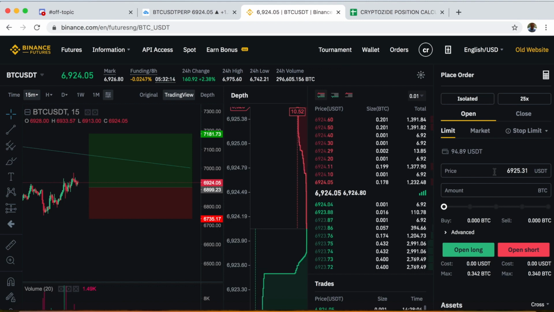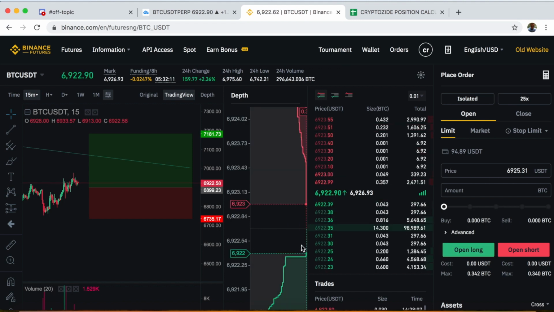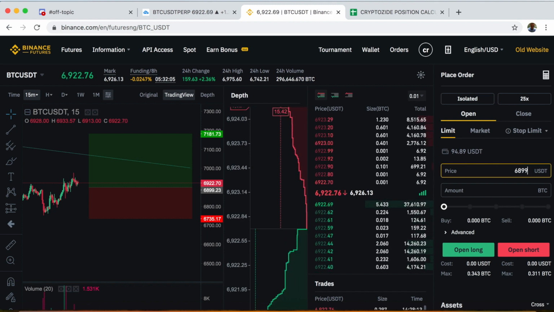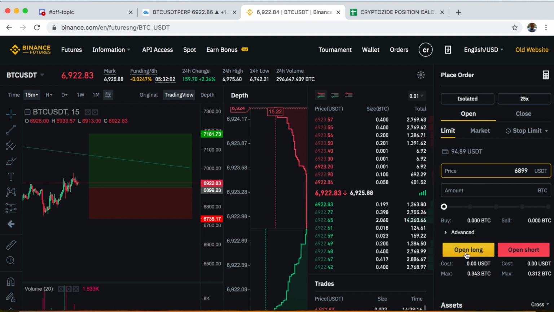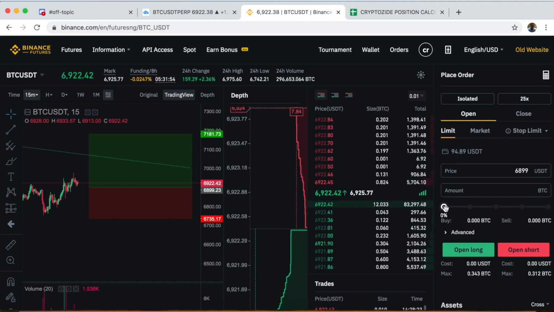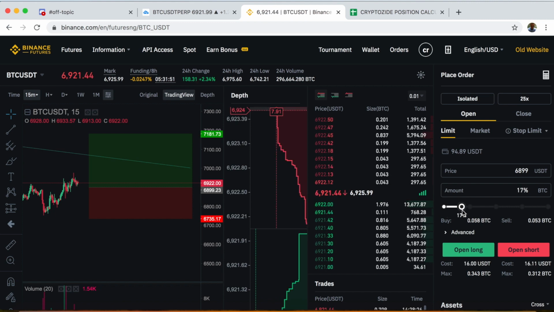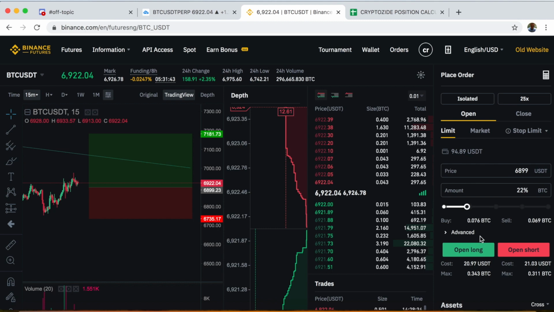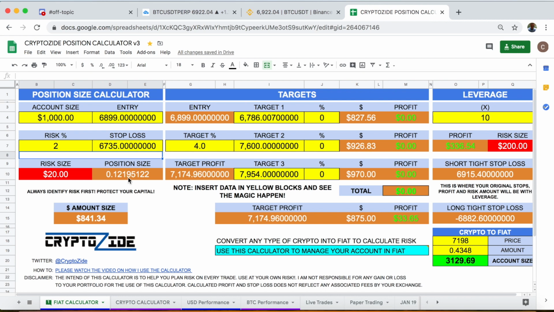So I want to open a long, right? When price is at 68.99. So I'm gonna put over here price 68.99. Okay. Now, since it's a long, we're gonna watch these values over here. Of my total account, I want the cost to be $20 because that's what I want to risk. So I'm gonna move that all the way to $20, and it's gonna tell me how much Bitcoin I'm buying with $20. Okay, so it says with $20 I'm buying 0.76, but the calculator said 0.12, and I agree that I was gonna buy 0.11.